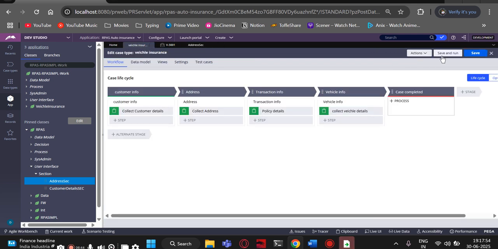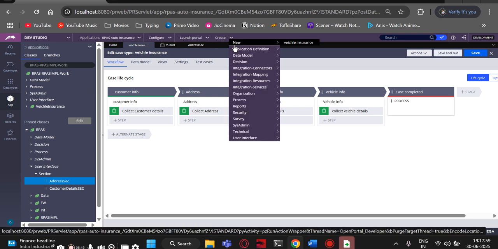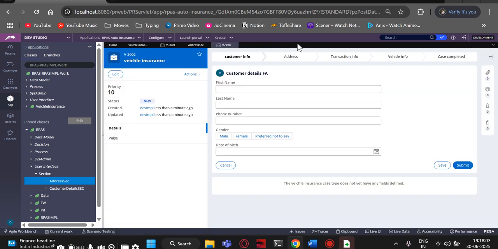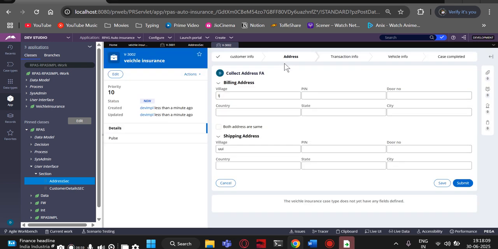Earlier I executed from save and run, right? Now I'll create a new case and execute it. We can do it from here as well. Okay, it will execute the new case. So let me submit something, but our focus is on the address screen only. When I click down something, when I'm giving some address, okay, I'm giving something.